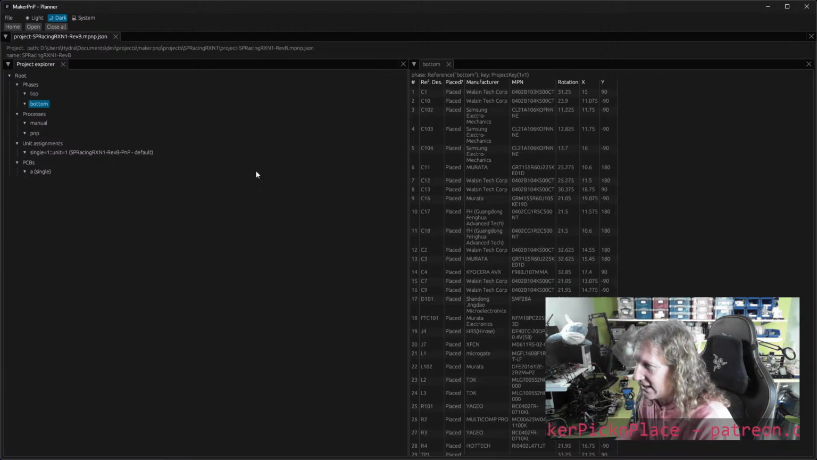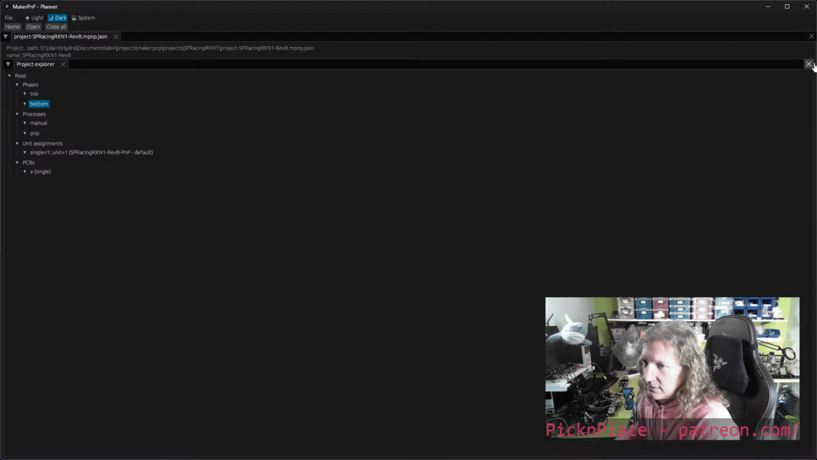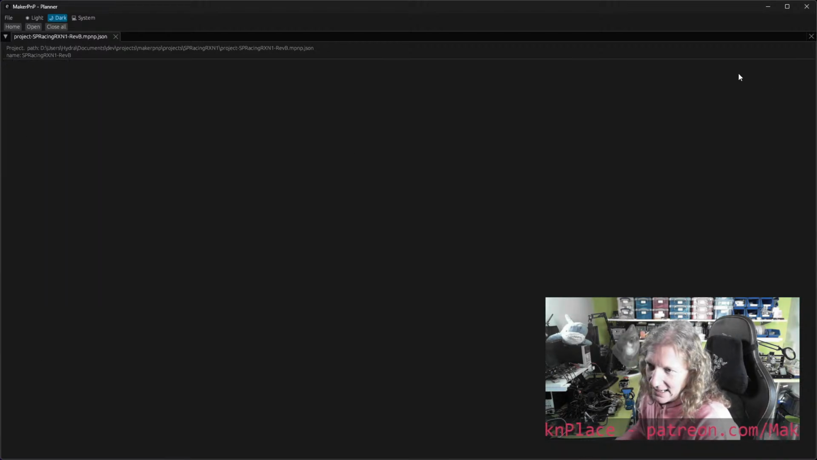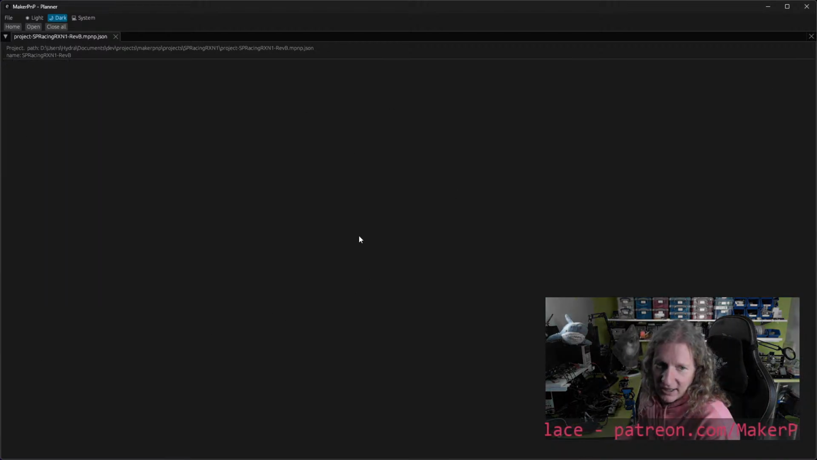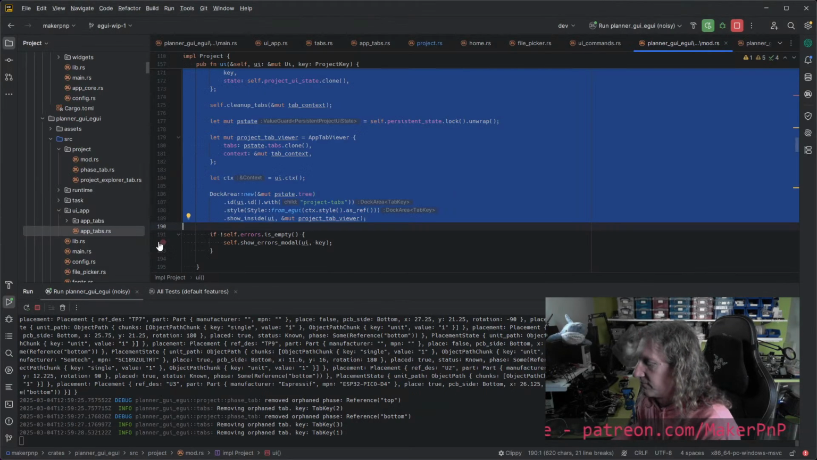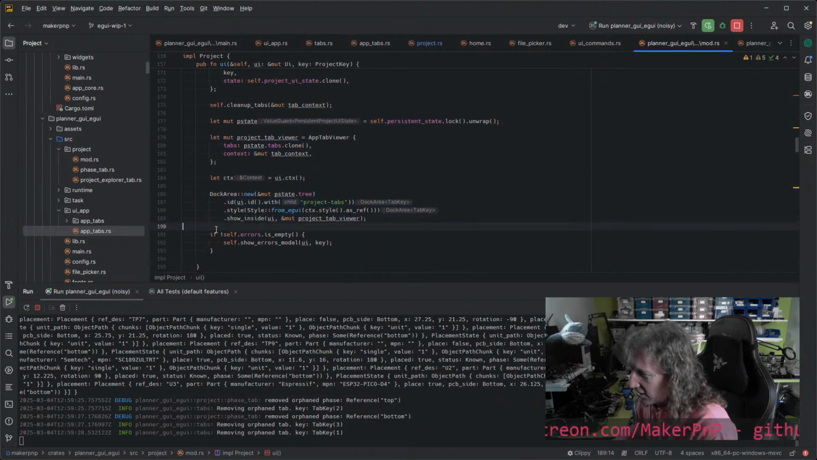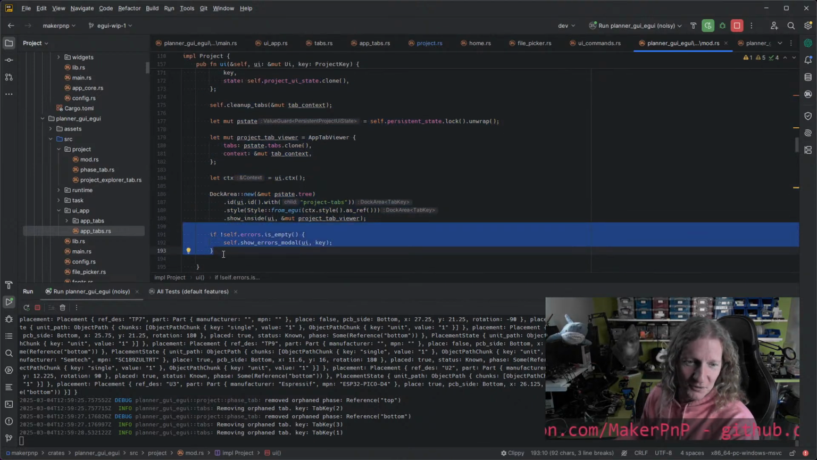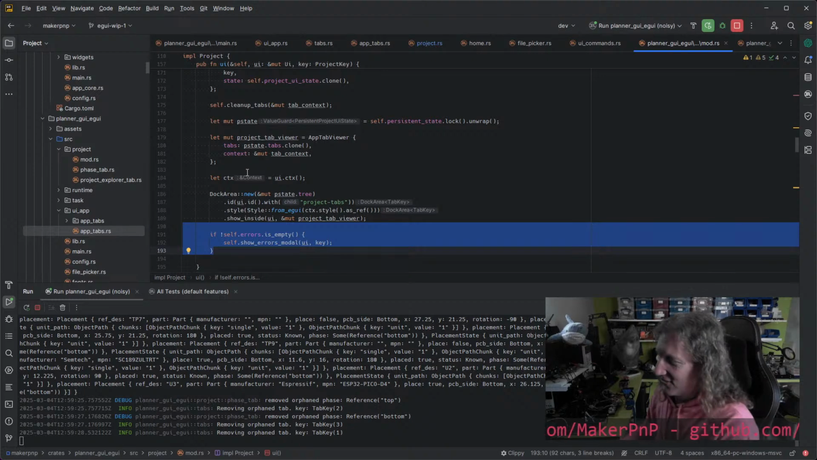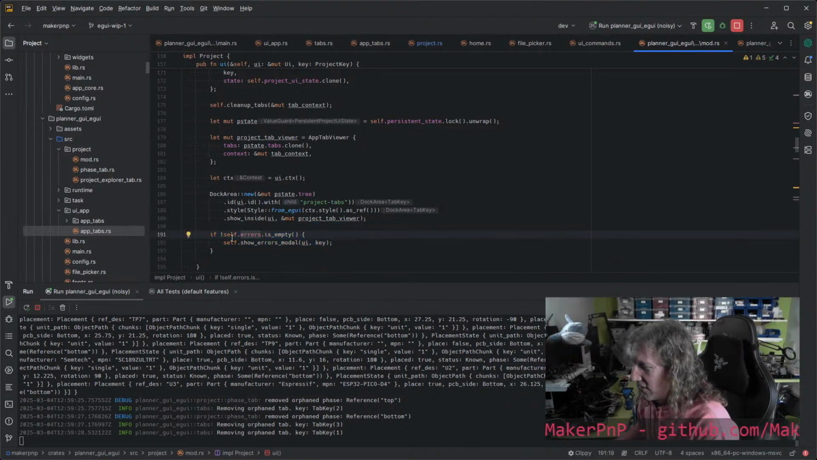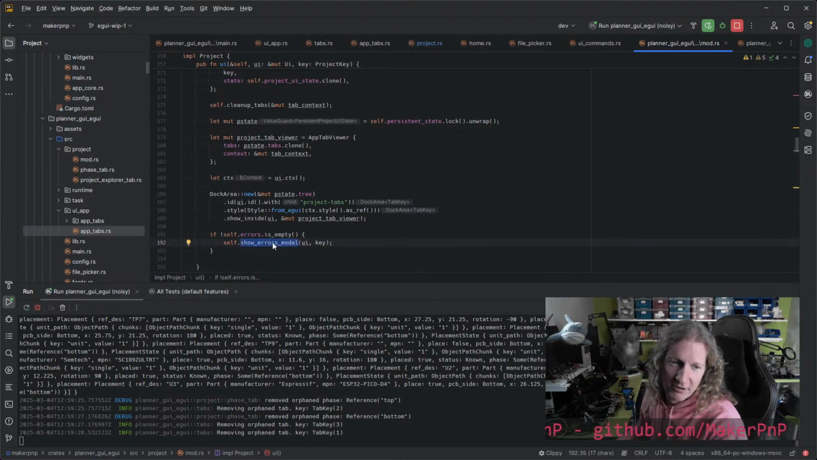Right, if I closed all the tabs in here, this is what you get. You've got this blank area here. This is the dock area. And then look, the project errors. We've got some code that handles project errors. It goes, if the list of projects isn't empty, then show the errors modal.